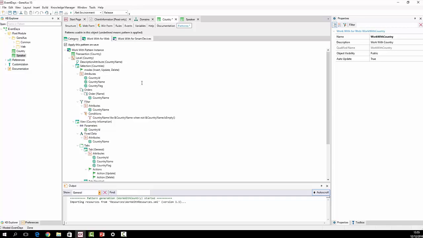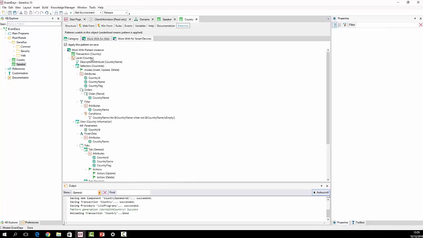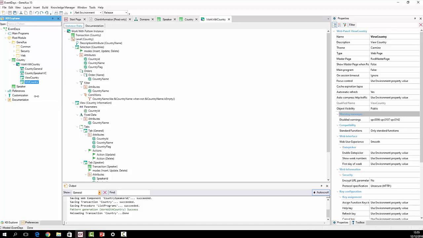This file determines the information that will be displayed in the work with object. That is to say, it's customized. In addition, the objects that implement each part of the work with object would also be generated, the list and the view. So, if we double-click here, we see that we have the instance file, which is not an object. It's part of this right here, the transaction. And below, we have the objects implementing this pattern: GeneXus object, web panel, web component objects, and so on.